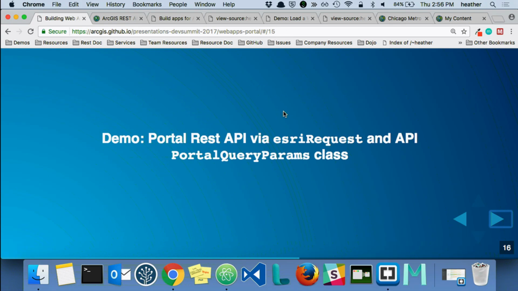Click. All right, time for a demo. Okay. I'm going to show you a couple samples here. First one, I'm going to show you working with the portal API within a JavaScript application. You don't have to use JavaScript. You can use Python, Perl, PHP. There's a bunch you can work with. I know JavaScript, so in this particular case, we're going to work with Esri request and using those portal REST API calls.